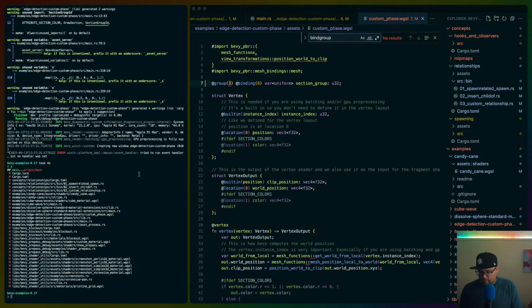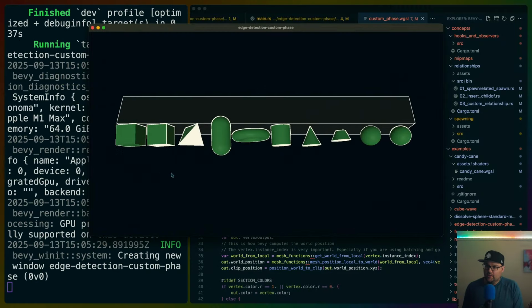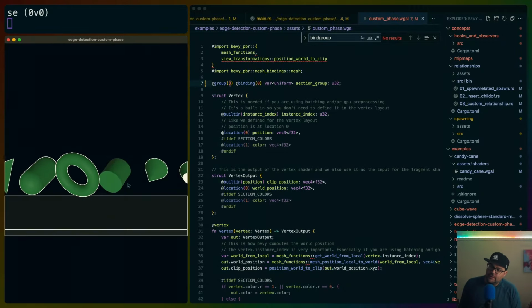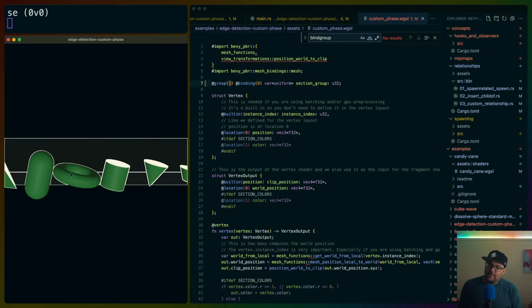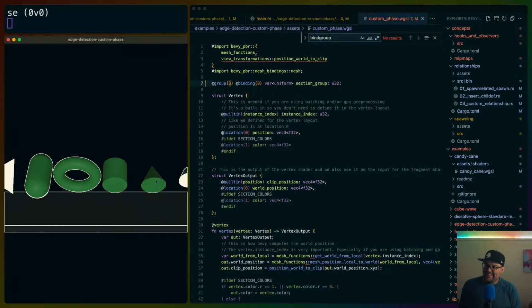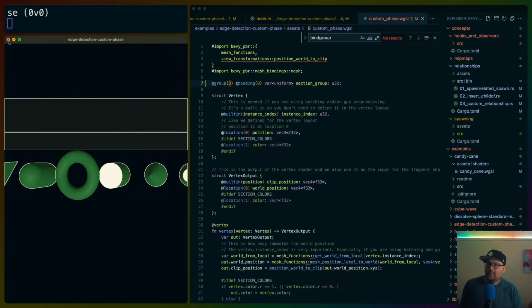I've also started upgrading the Bevy examples. So let's see, the edge detection example with the custom render phase works. Oh, I forgot I did clicking on stuff removes the component. That's really cool. I forgot about that.